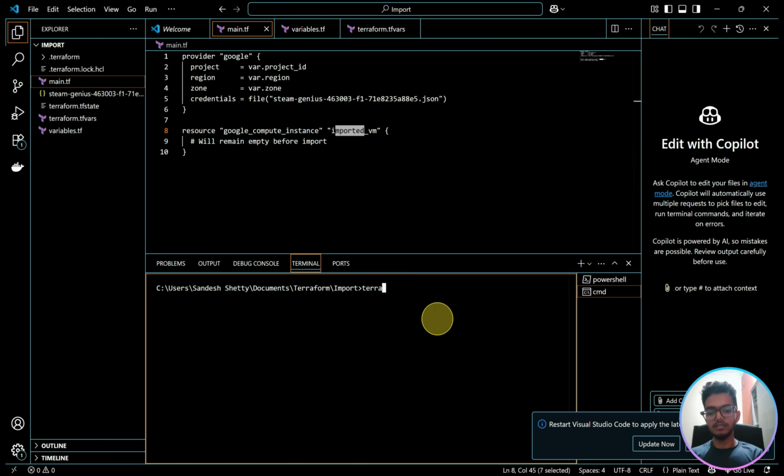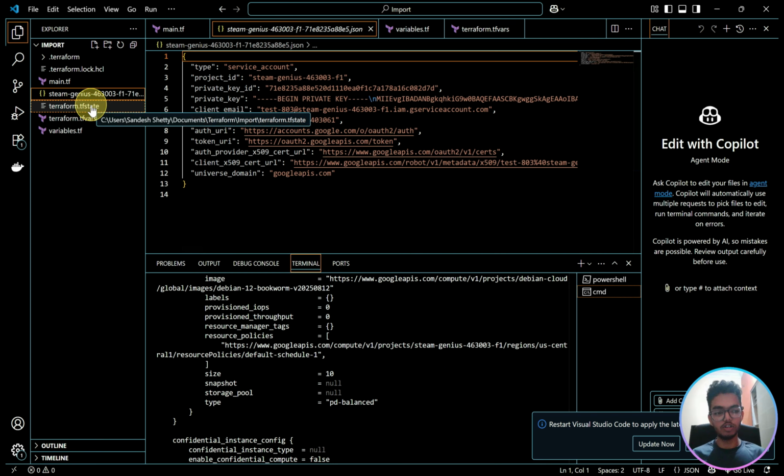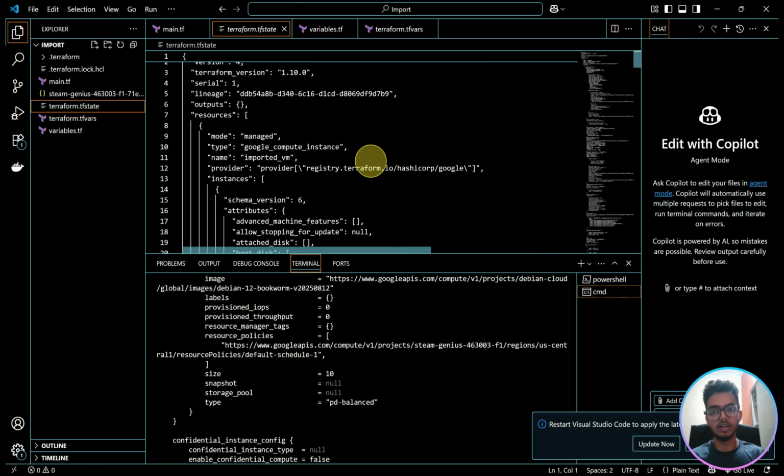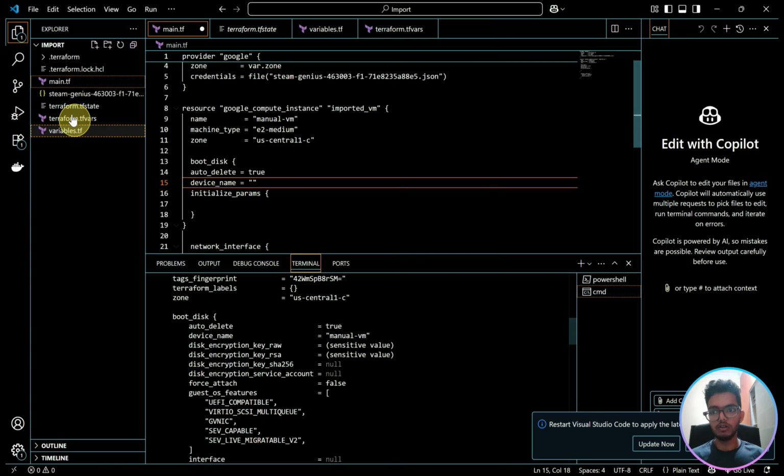Now what I can run is the Terraform show command, or you can directly check your terraform.tfstate file. Here you can see all the resources, the instance that you have manually created, that is already imported using the Terraform import command. Now using Terraform show output or using Terraform's tfstate file, I can add the details in my resource block in main.tf file.